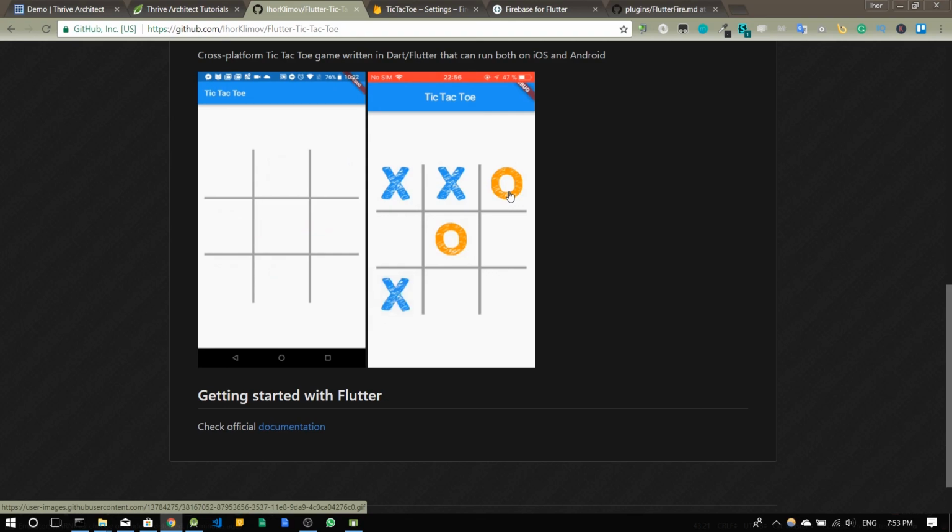Right, again, and in the next step, I'm gonna show you how to create a multiplayer with Firebase. It's gonna be lots of fun.